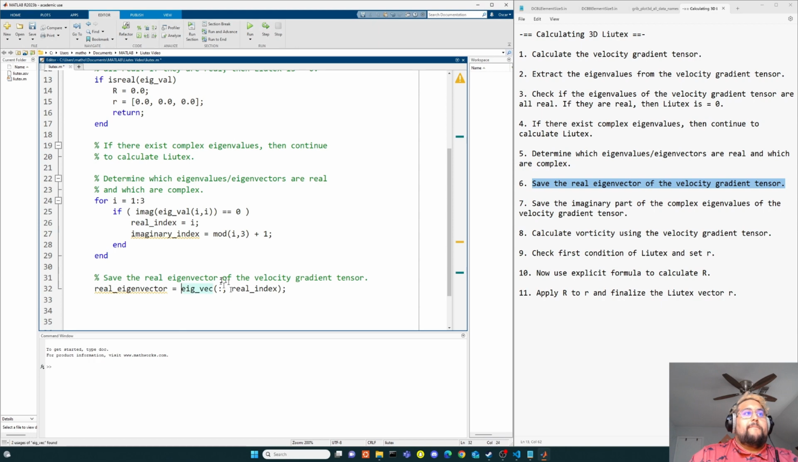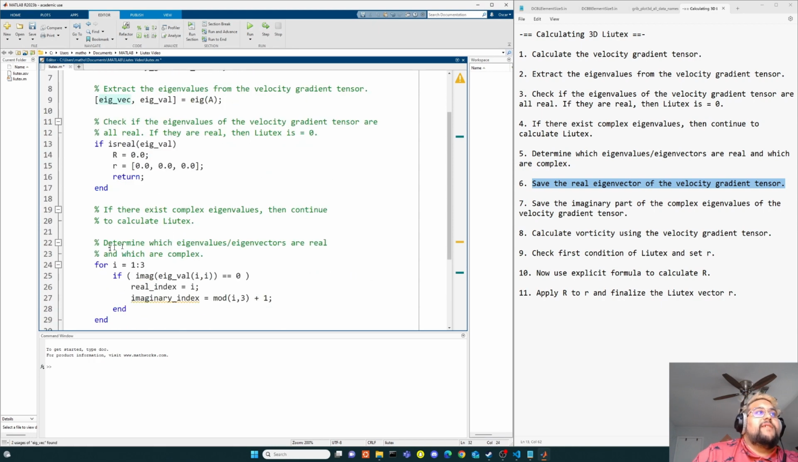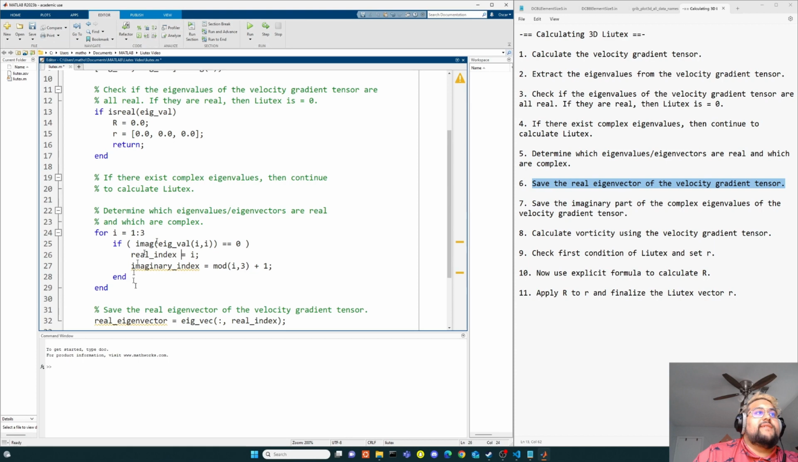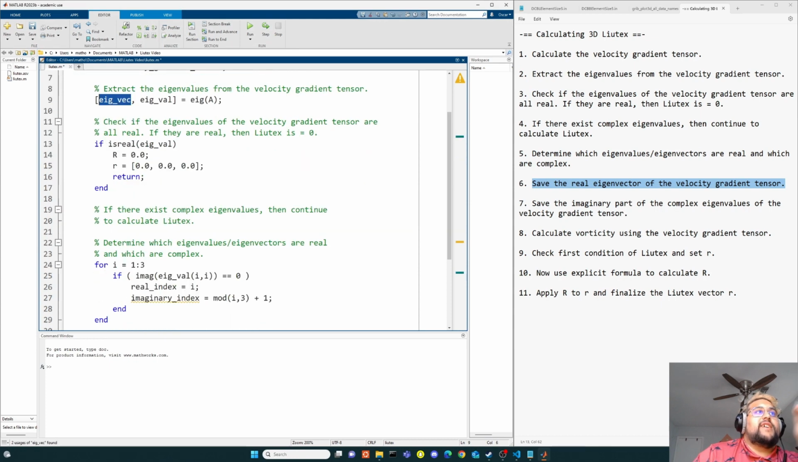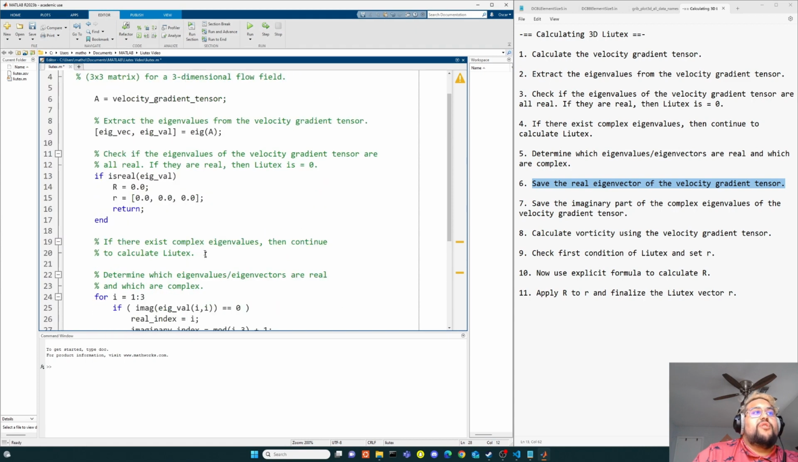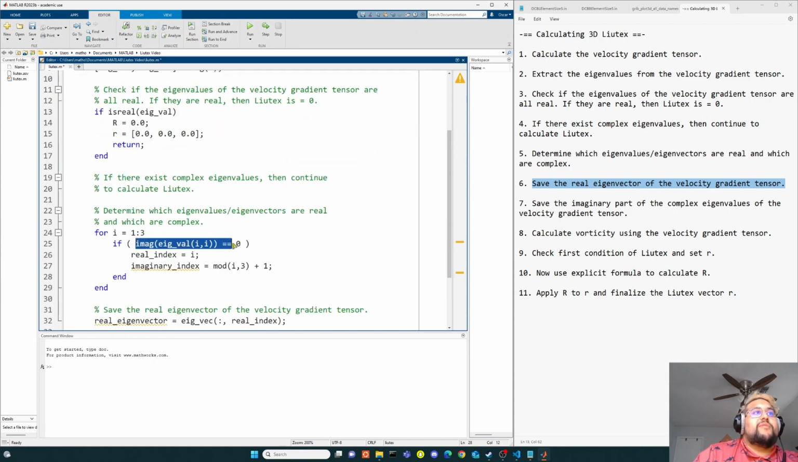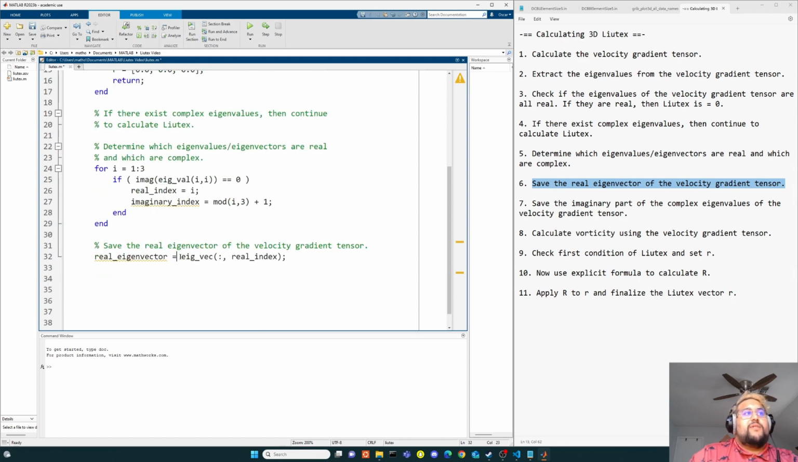Now, because we've already determined they're complex eigenvalues, this is going to return an entire complex object here. So even though the imaginary part is equal to 0, I just want the real values. So I'm just going to get the real values of the eigenvector, and that's going to be my real eigenvector.